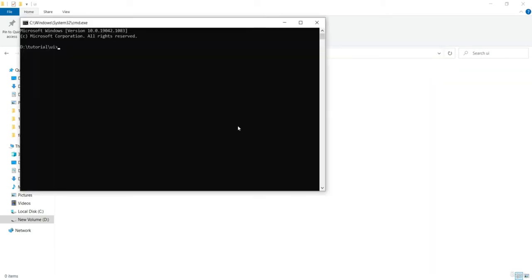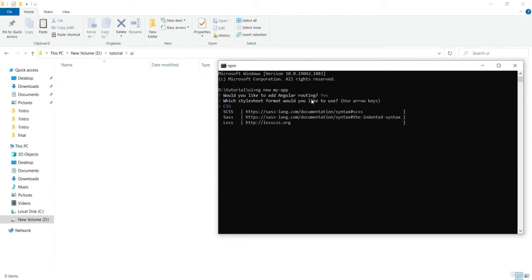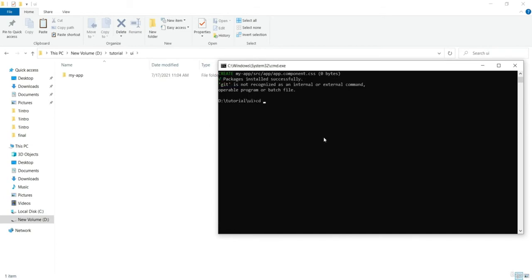Now let's create the Angular project. We can use the command ng new and the name of our app. We will be adding routing to our app. And let's skip the default style sheet format. The project is now created. Let's navigate inside the project folder and open up Visual Studio Code.